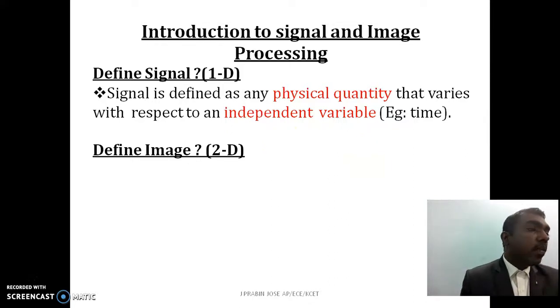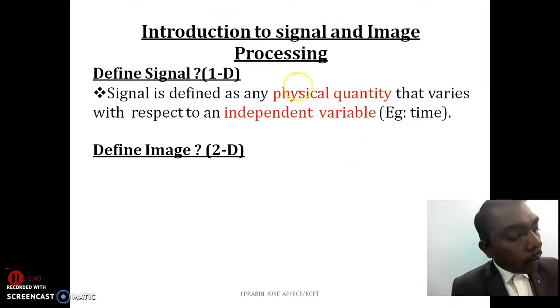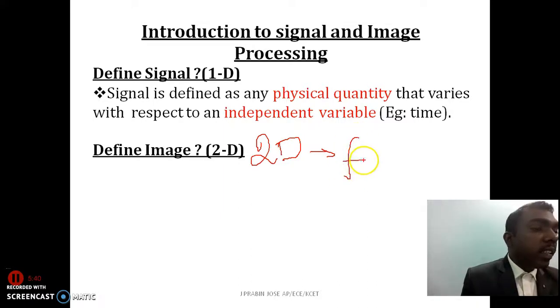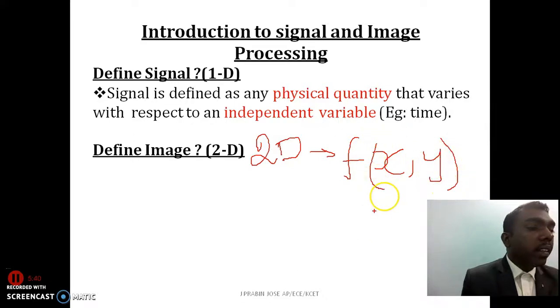Now how can we define a 2D signal? A two-dimensional signal: any dependent quantity that depends on two independent variables, we call it a 2D signal. The best example for a 2D signal is an image. Image is a 2D signal.